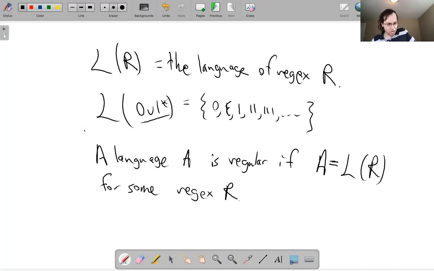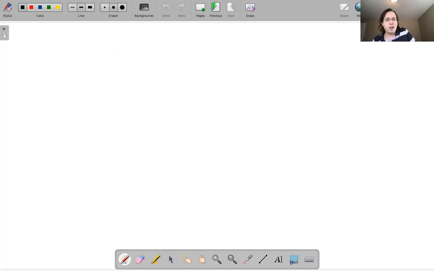But it turns out there's another definition of a computational model, a machine, that corresponds to the regular languages. So let's talk about this. DFAs. DFAs are deterministic finite automata.